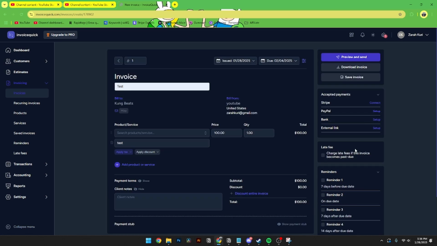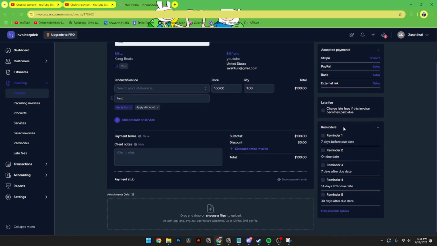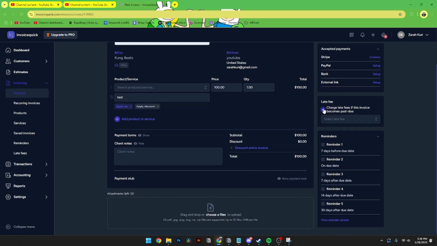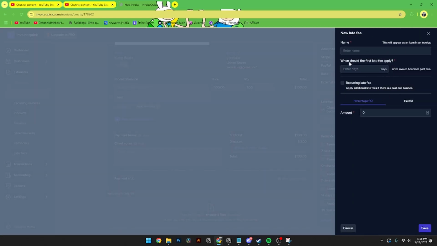And over here you can click accepted payments where you can connect your Stripe account, your PayPal, your bank, or an external link if you have that to your company. Then from here you can also add a late fee. If you click on this, you can select and create a new late fee. If you don't already have that, this is how it looks like.